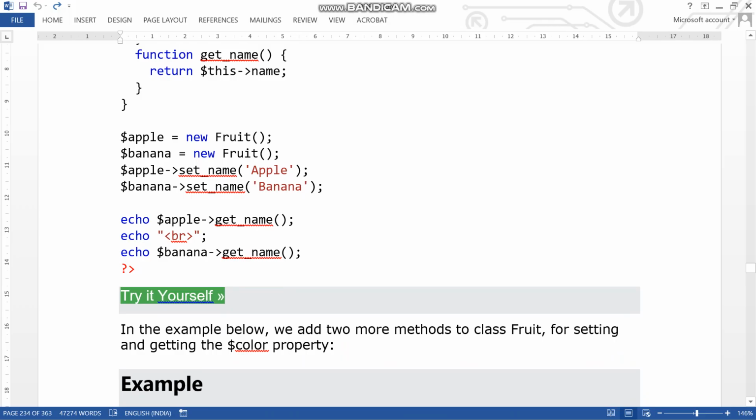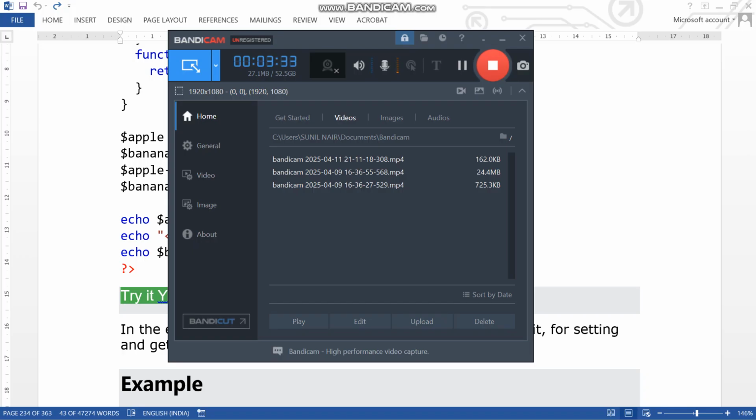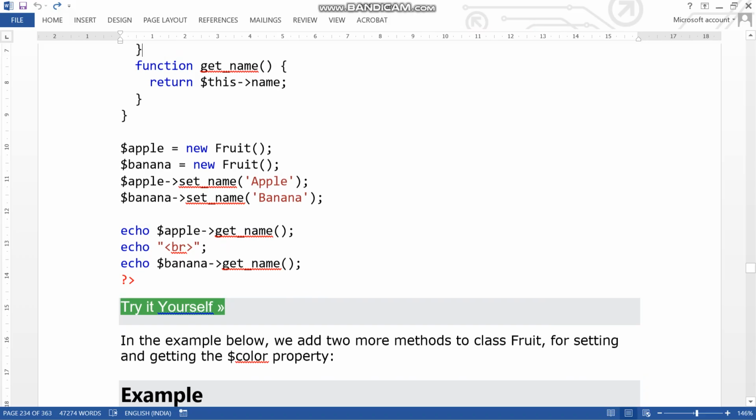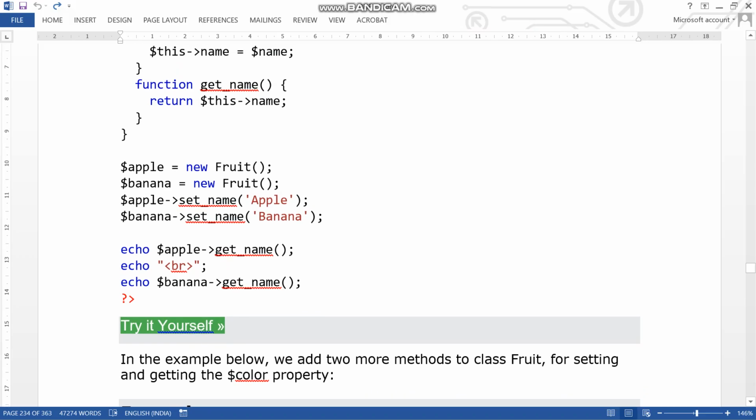Fruits. Here we define two objects, one is apple and one is banana. The class is the same. Set name: we have set two names in two objects. Get name: here one is apple and one is banana. So two objects with the same class name.